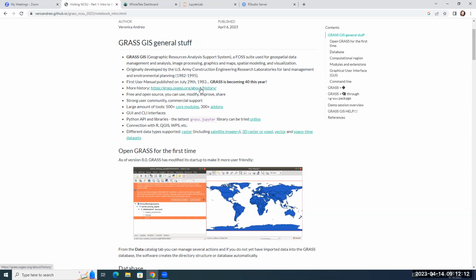If you are interested in more history, you can go to the website and see the videos, related to William Shatner and so on, very 80s style. There are a large amount of tools available in the core part of GRASS. There are more than 500 modules, and then you have more than 400 extensions that you can add to add functionality to the core.